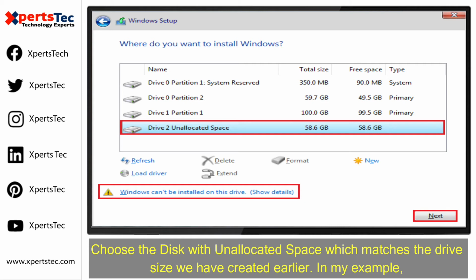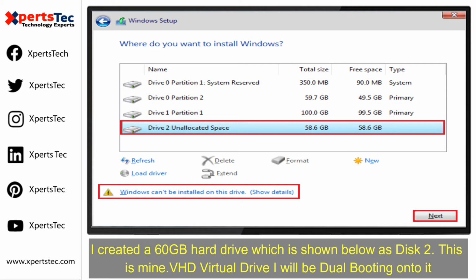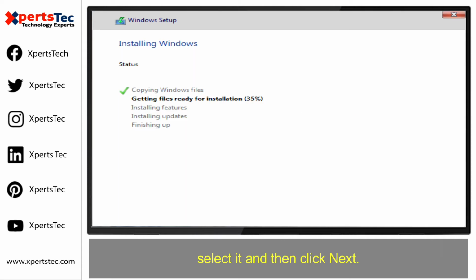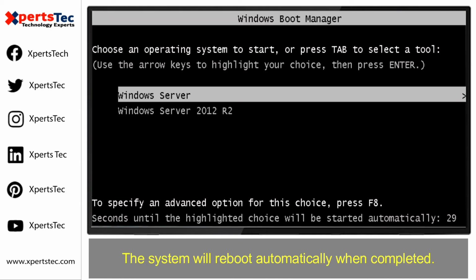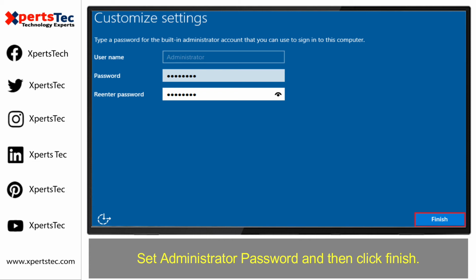Choose the disk with unallocated space which matches the drive size we have created earlier. In my example, I created a 60 GB hard drive which is shown below as disk 2. This is my VHD virtual drive. I will be dual booting onto it. Select it and then click Next. It will take some time to complete. The system will reboot automatically when completed. Set the administrator password and then click Finish.